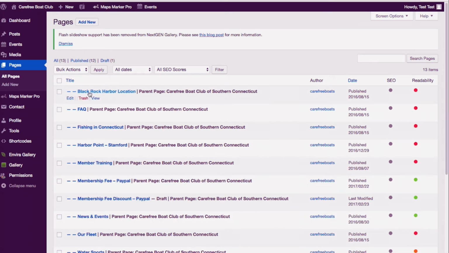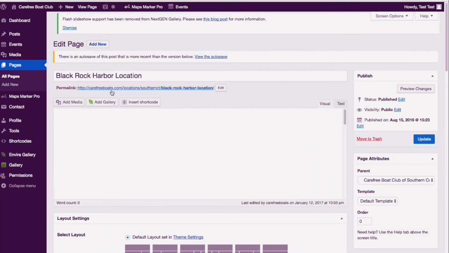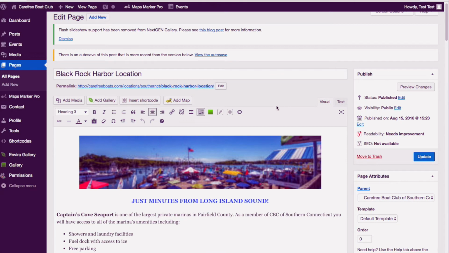And if I want to modify this Black Rock Harbor location page, there's two ways that you can do that. You can either hover over the actual title and you'll see that it becomes a clickable link that'll take you into edit mode, or you can click edit here. Again, it performs the same function. So it's whichever you feel more comfortable with. So you click the title, and then this is going to take you into the page, the actual edit mode for this page.